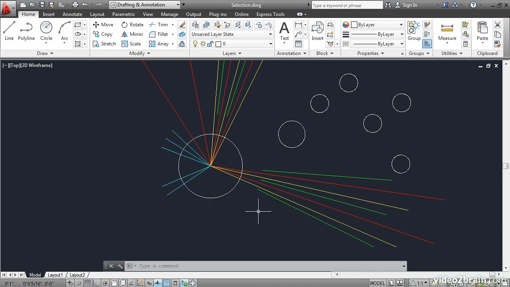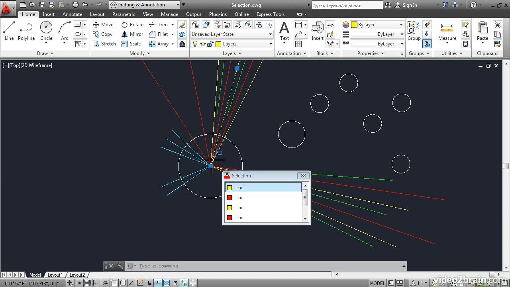Let's try that again. I'll go over here in this dense area where there are a lot of objects, and I'll click. And then I have a choice to select the object that I'm interested in, and they highlight on screen, and this gives you a visual indication also of which object you can select.